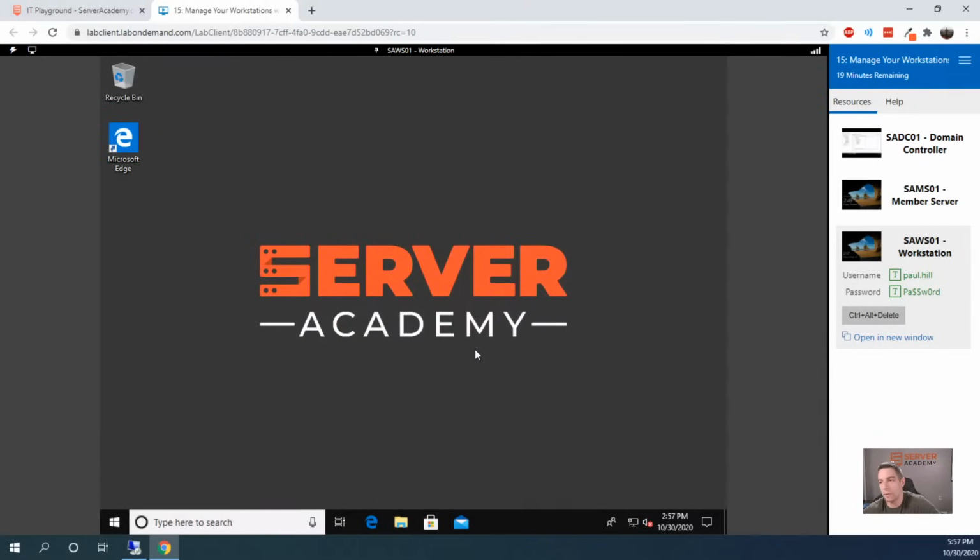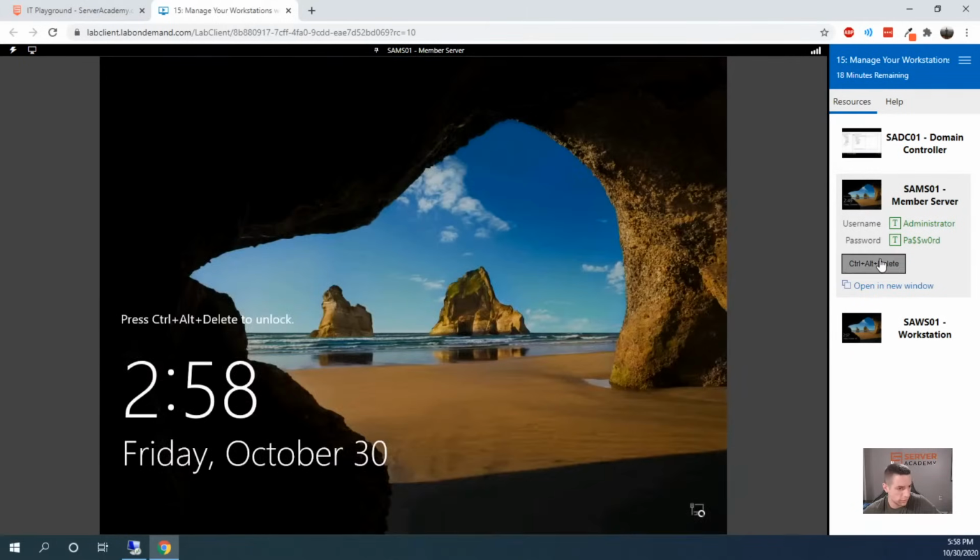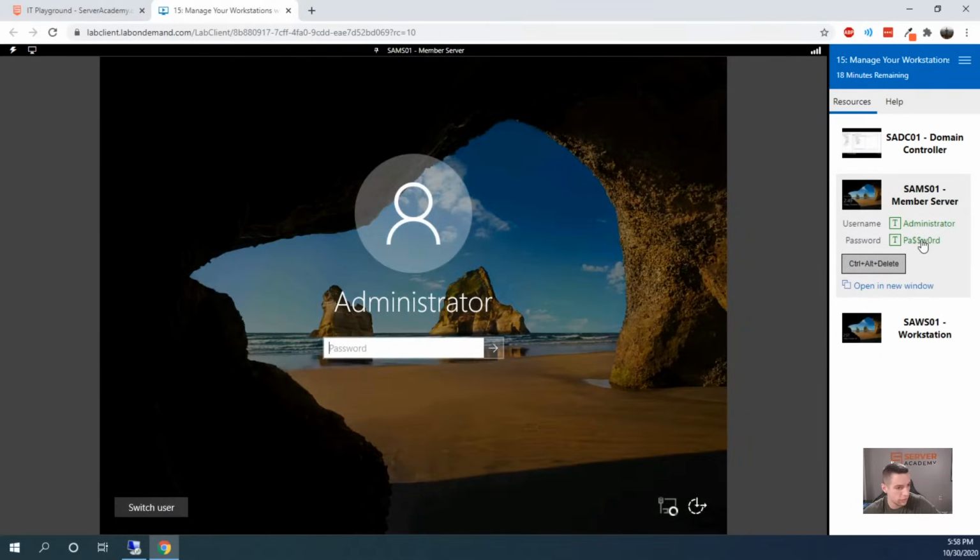Now I have the desktop background that's applied to this computer, okay? So again, this is only going to apply to my paul.hill user account. So if I log in to another server using a different user account like administrator, it's not going to change the desktop background.